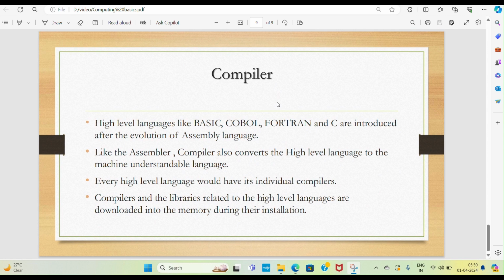Compiler. Later on, some high-level languages like COBOL, BASIC, Fortran, and C were introduced. Like the assembler, a compiler also converts the high-level language to machine-understandable language. Each high-level language has its own compiler. Compilers and the libraries related to the high-level language are downloaded into memory during installation.